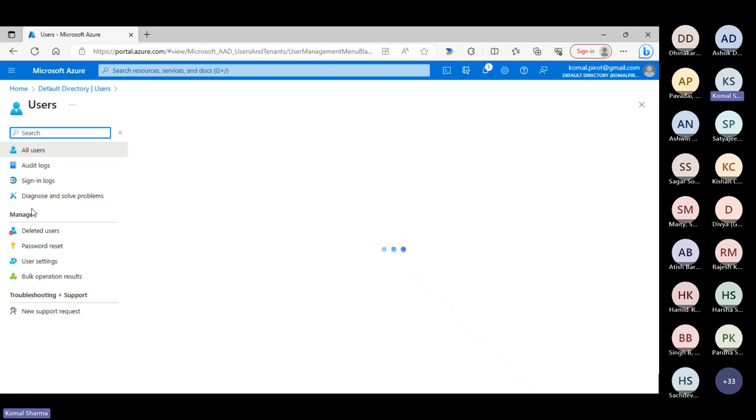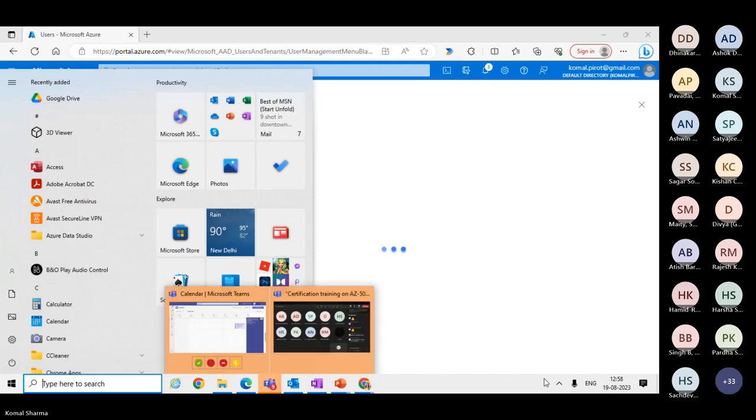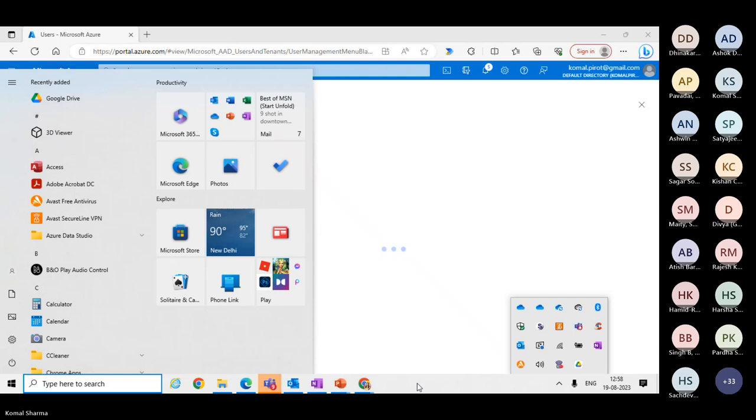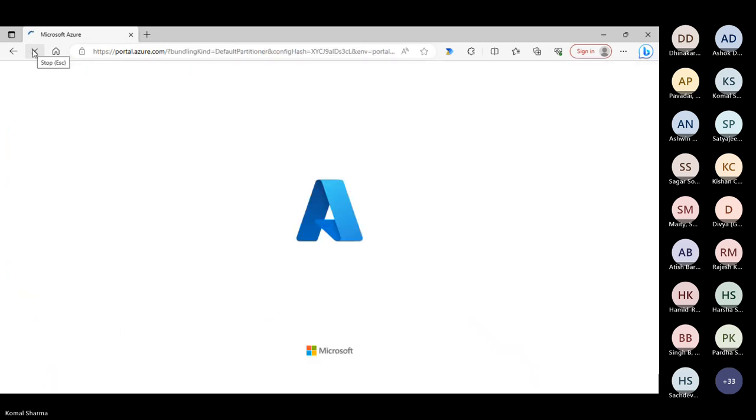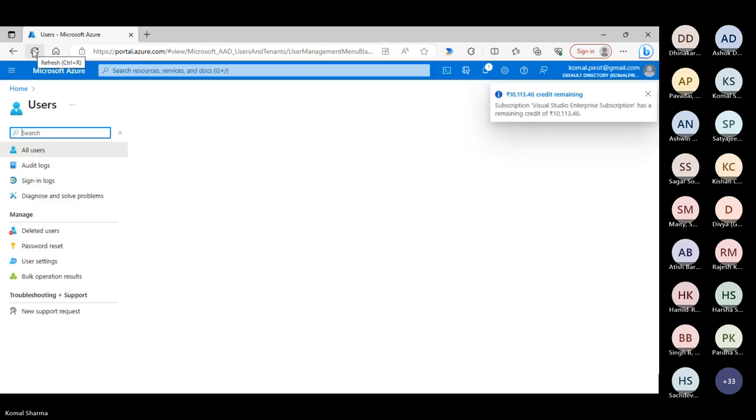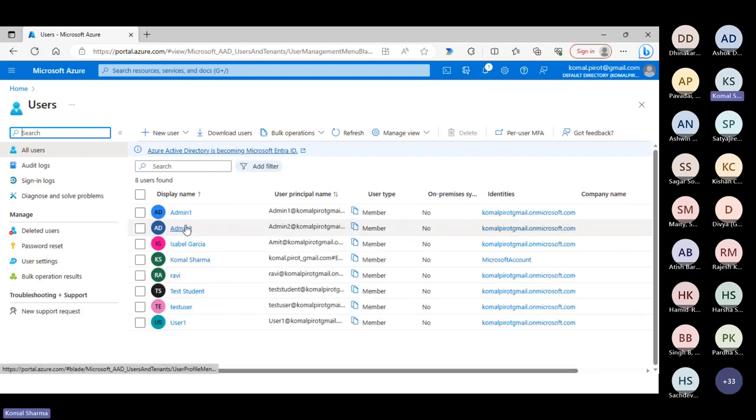For example, if you have to set up the multi-factor authentication for a user, so for that, what happened? Okay, so I have got the list of all the users. Let me click on per user MFA. So I'm going to set up the multi-factor authentication.